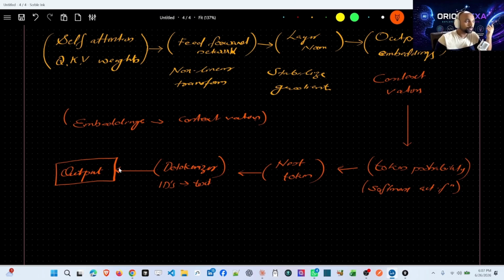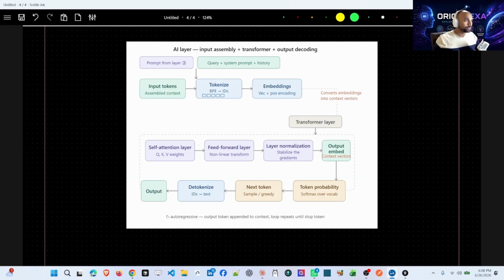That output will be given to the output interface, which means the chat interface, in a streaming way or in batch mode. This is what is happening in the AI layer. Okay, this is what we have discussed so far.